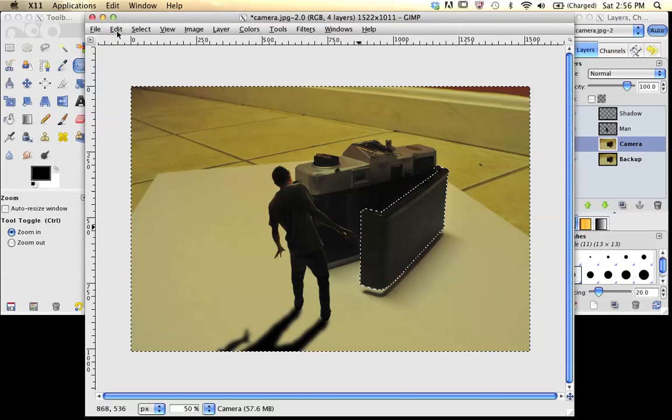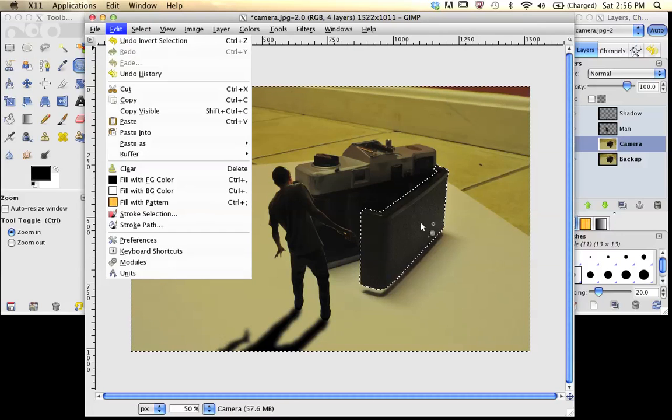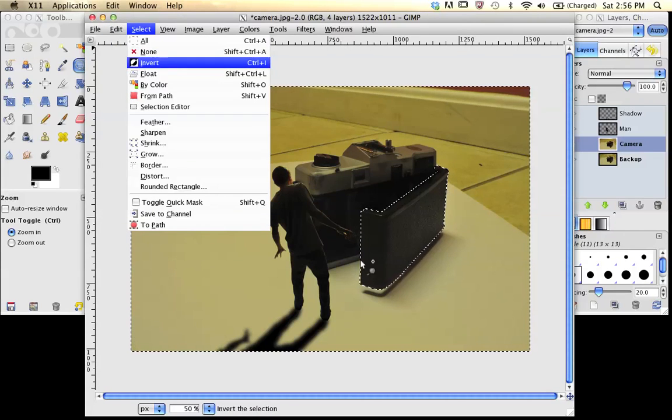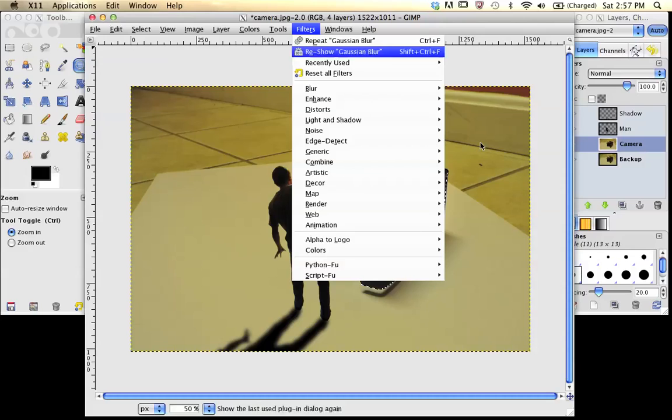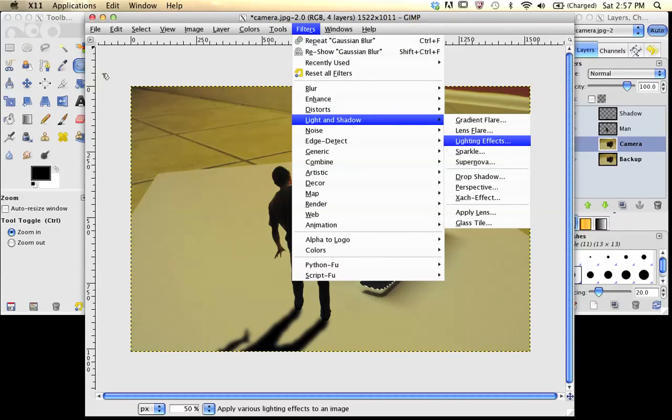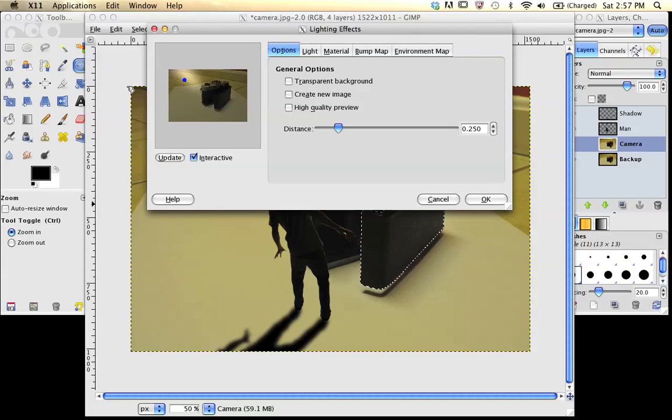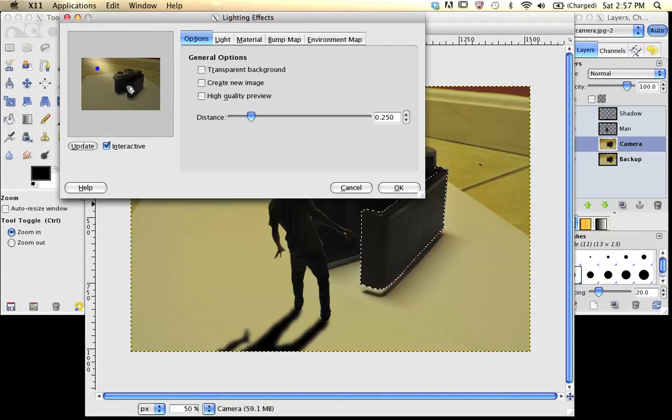Okay, if we don't do that, let's just go back. Let's just invert it back again. So now this is the selection on the camera back. If we don't invert, this is what happens. Let's say we put the light now. Go to filters, light and shadow, lighting effects. Okay, this is the part where you see the thumbnail, so you can actually move the light to the place that you want. So let's put it here. Press OK.